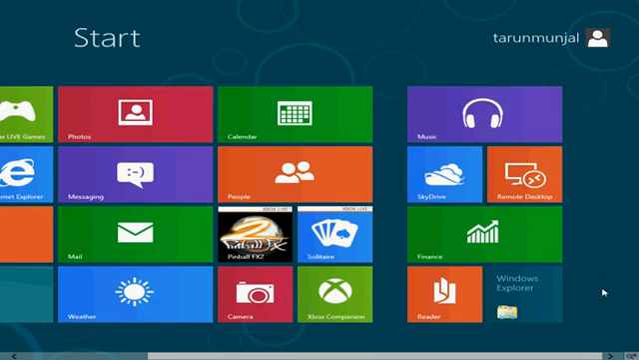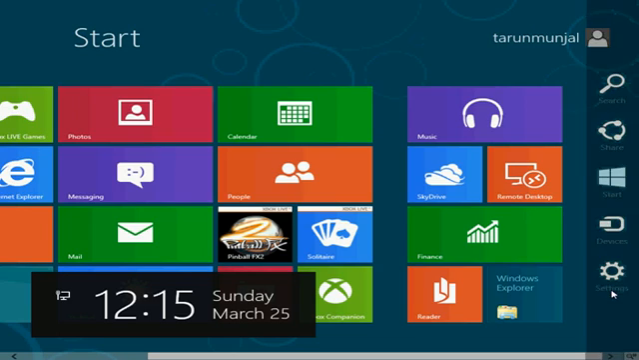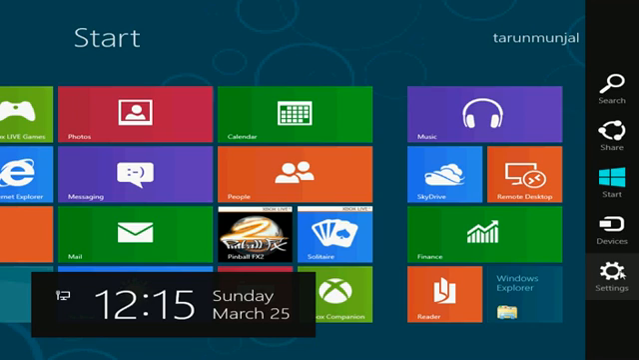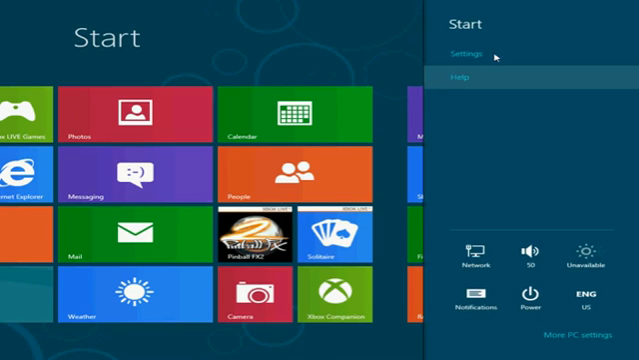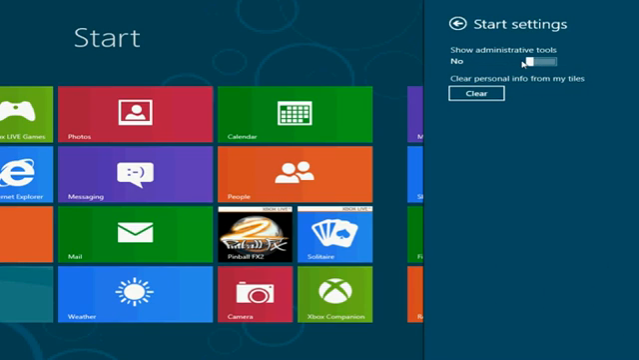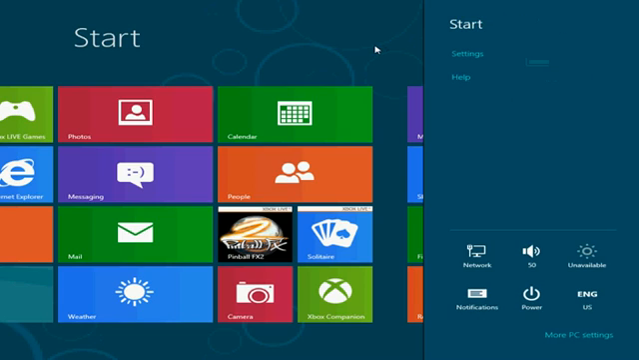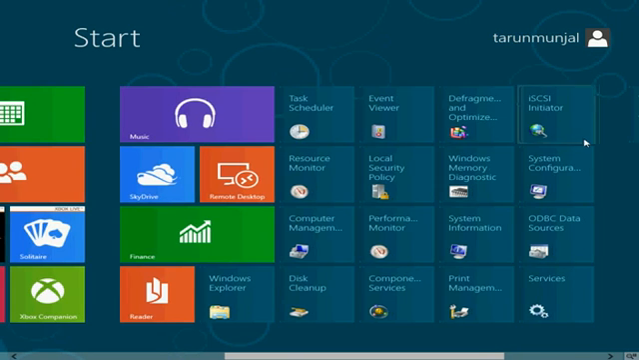Alright, let's see how we can get all the apps on the Metro style interface. What you'll have to do is hover your mouse on the right corner of your screen and this panel will open up. Please do that while you're in Metro style. Click on settings, and you will get this panel opened up. Click on settings again, and here you can see this option, show administrative tools. Bring the bar to your right until it says yes, go back, and voila, you have all the tools.